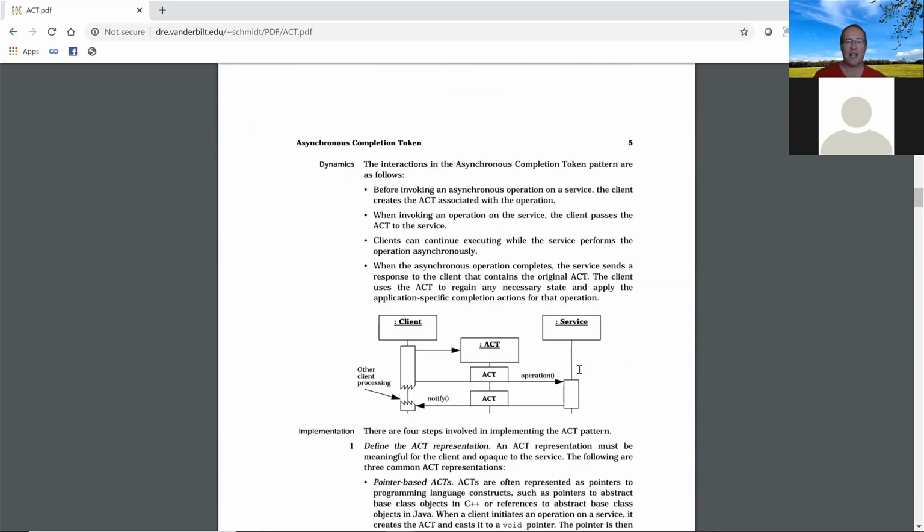And let's see, here's kind of the idea. So a client makes a request, and keep in mind the client here could be a pure client, or it could be an intermediate server which serves as a client to other servers.